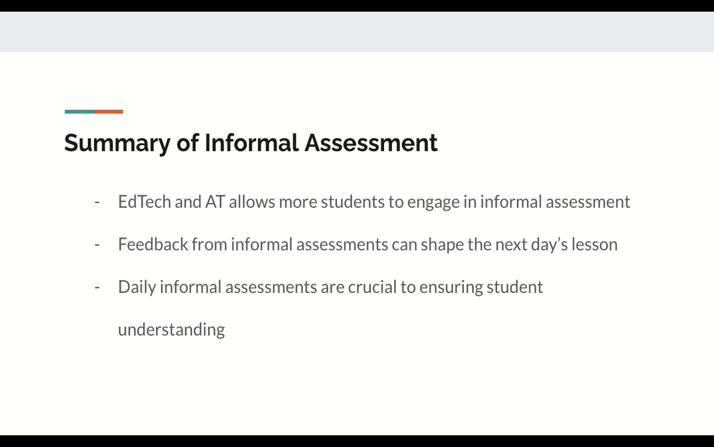And obviously, daily informal assessments are crucial, and these are something that I think most teachers do on a daily basis without even realizing that they're doing them. And hopefully, these teachers that are doing that are seeing that their students are understanding the content and are having success in their classroom with student understanding.